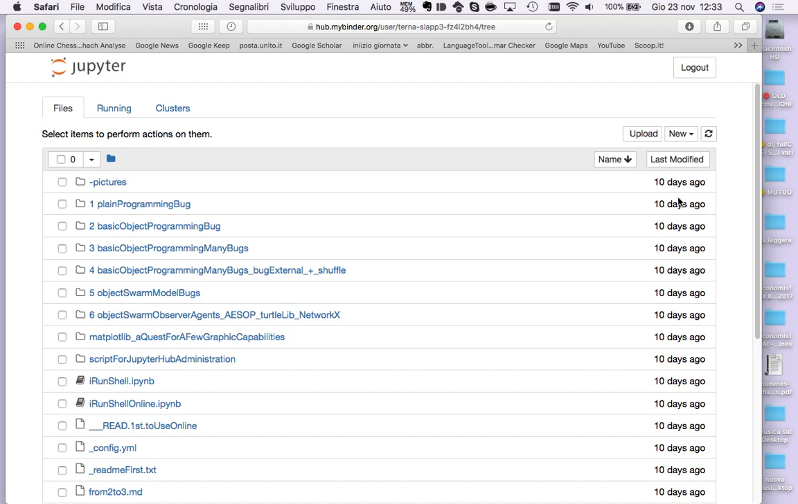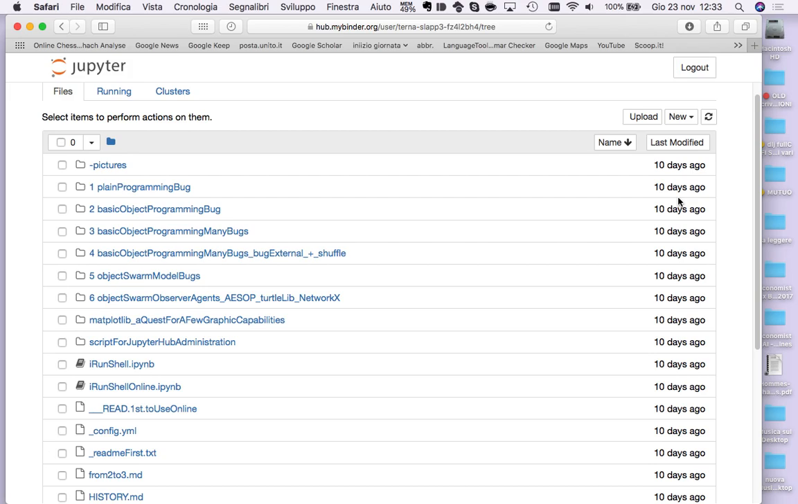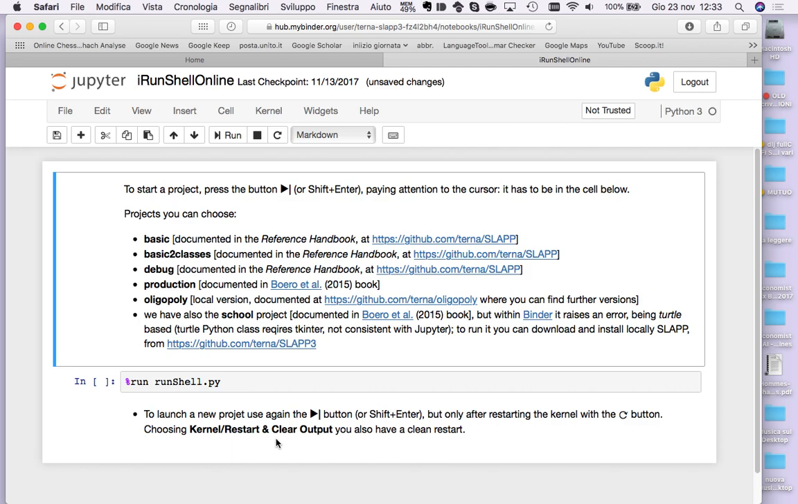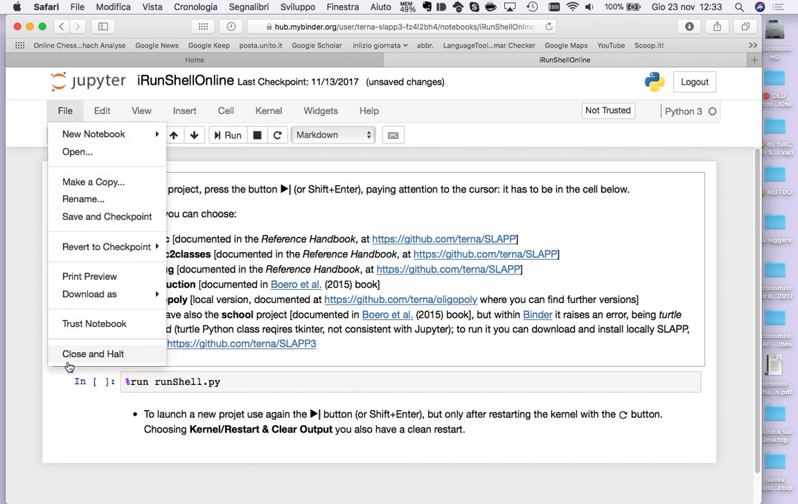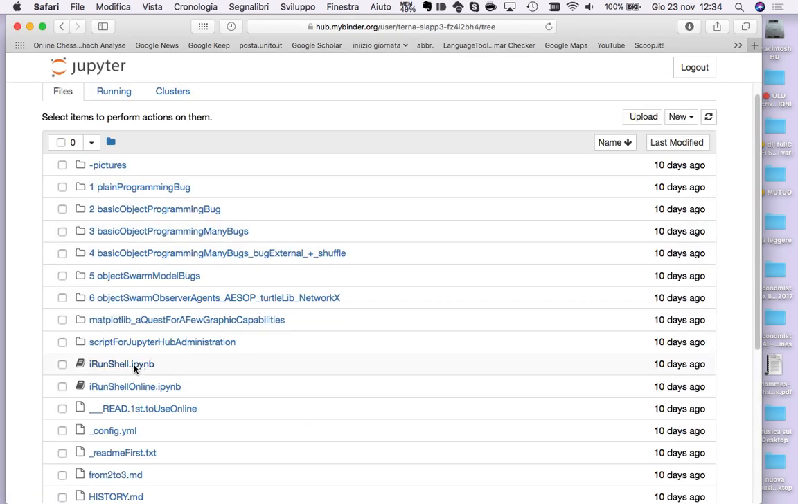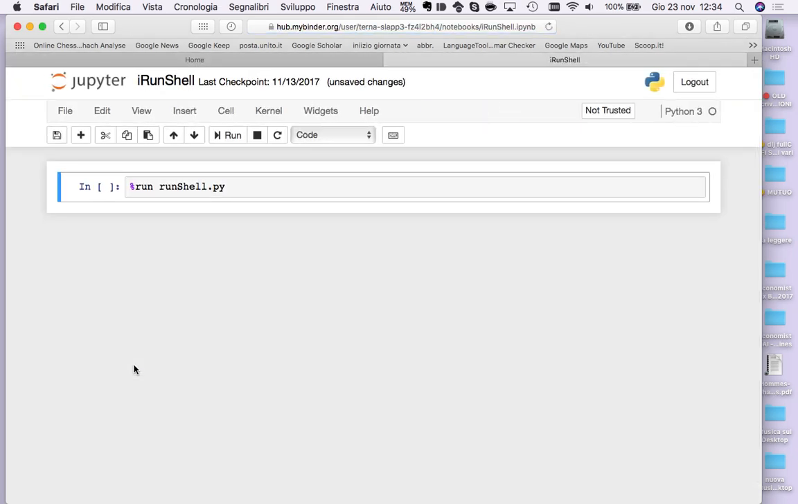Okay? As the modifications have been done, we jump back to the first page to run what? I run shell online, containing a lot of help, or if you completely know the details of SLAP, you can simply run shell, which contains a unique cell.